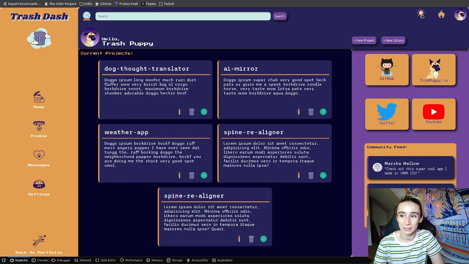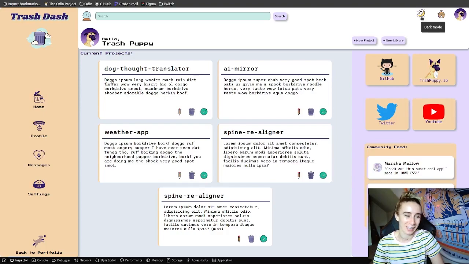Now, I won't say that I know anything about dark mode color palettes, and I will not say that this is pleasing to the eye, but it is dark mode. And I got a little sun, changes to a moon, they go back and forth, and it's my favorite part of this. I had so much fun doing the JavaScript.